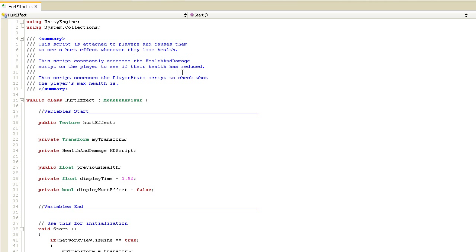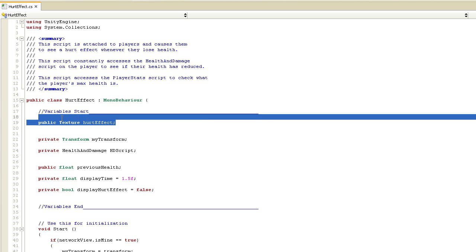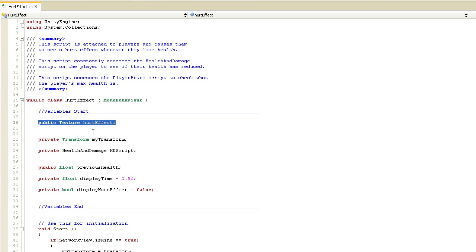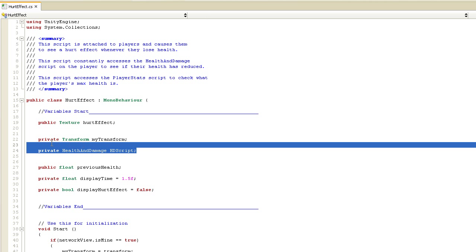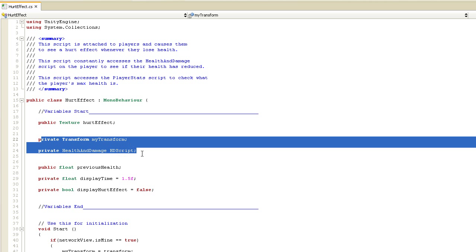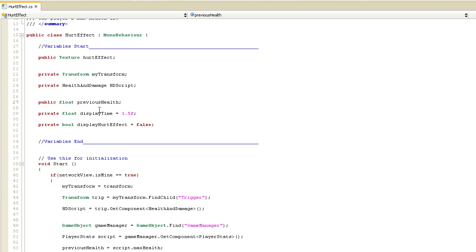This script constantly accesses the health and damage script to see if the player's health has reduced. And in the beginning, it accesses the player stat script to see what the player's max health is. Now in the variables, we have here the texture slot that we attach the hurt effect texture to. We have two references here, my transform and HD script, and a couple of other variables. We have previous health.